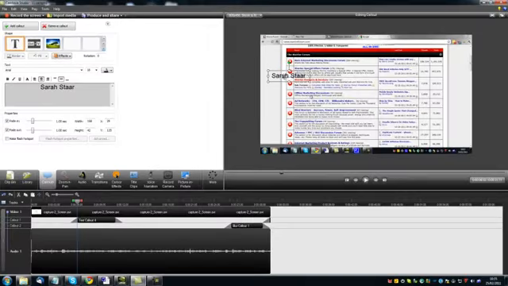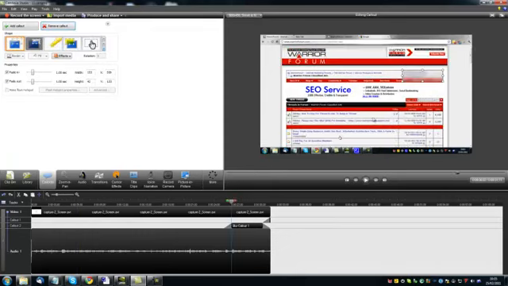You can also, if you want to, change the color of the text and put a background in there as well. So I'm just going to delete that now because I don't want that. Okay, so very, very easy to do.